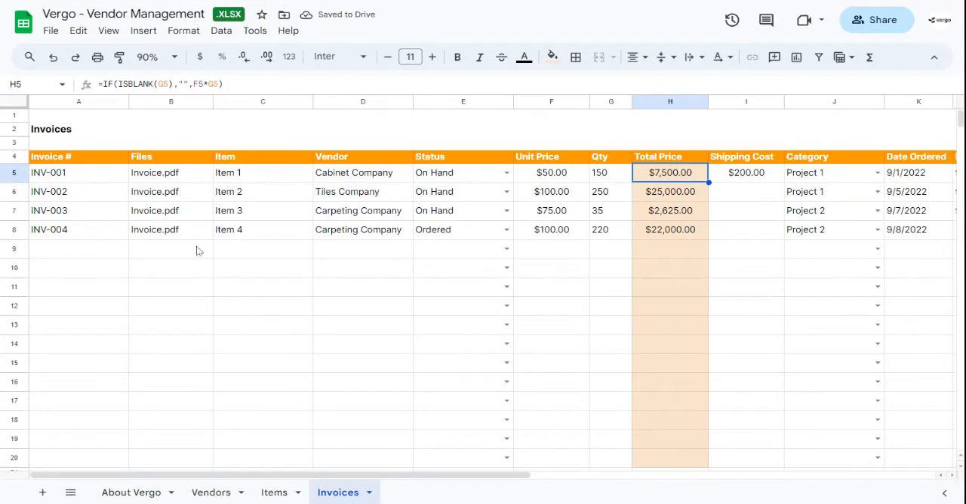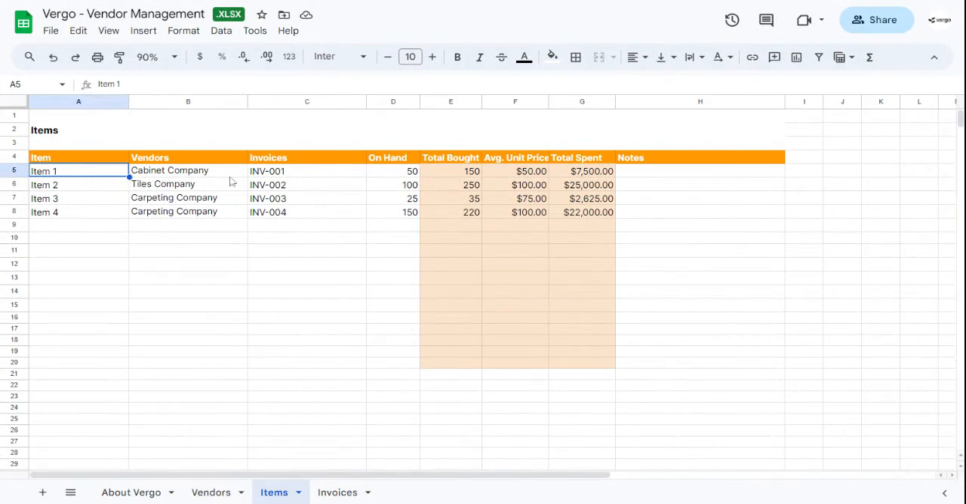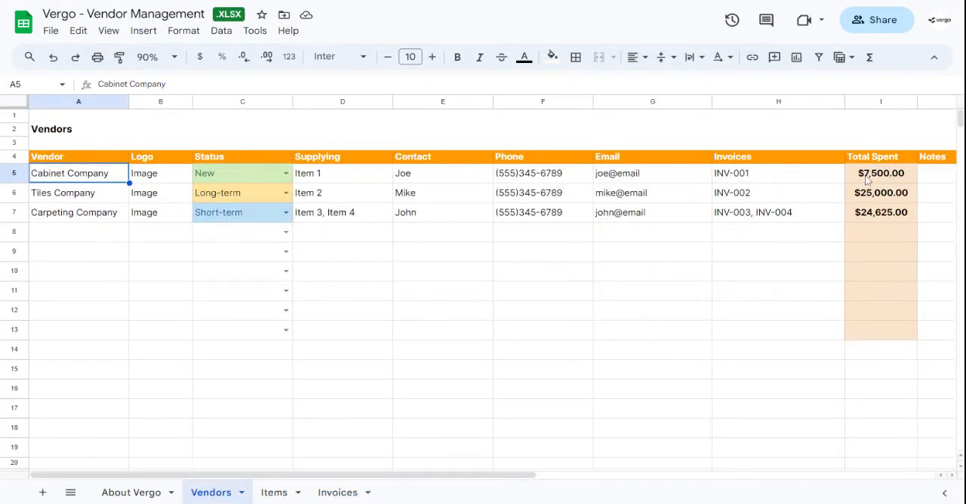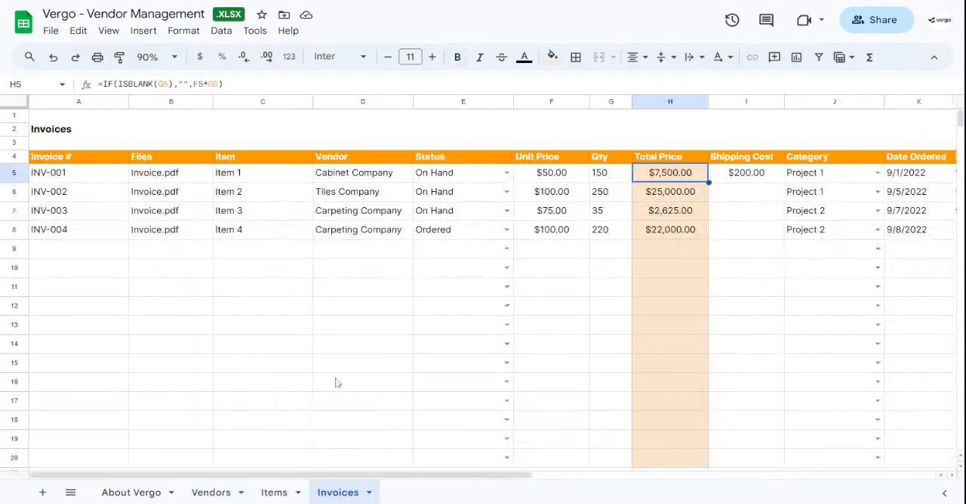And since this invoice, item number, and cabinet company match, the items here will also match. So item number one, invoice number one, we have 50 on hand. We bought 150. The unit price was 50 for each, 7,500, which is the same as the invoice number here. And then we can go to vendors, and it's also going to pull the same information here based on what we have under cabinet company. So for example, we have carpeting company. They have 24,000, which they summed up here, everything that we have under carpeting company here. So there's 2 under carpeting company. It's going to sum up this plus this.